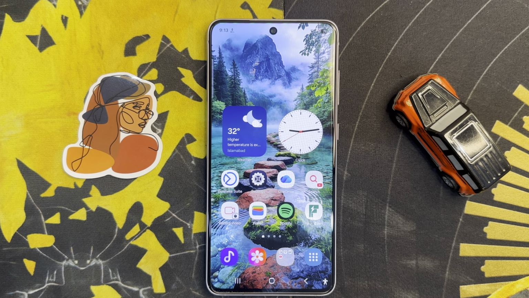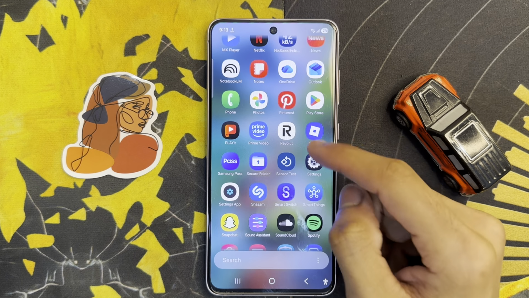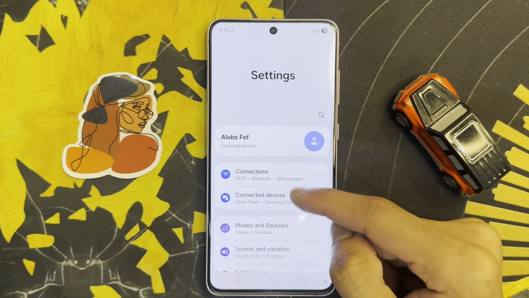In this video I will show you how to fix the media keeps stopping error on Samsung Galaxy A53. Let's start the video. First of all, go to app library, scroll down and click on settings app.